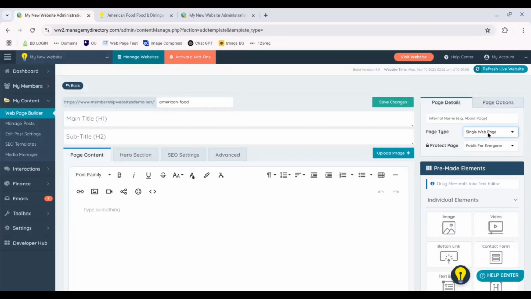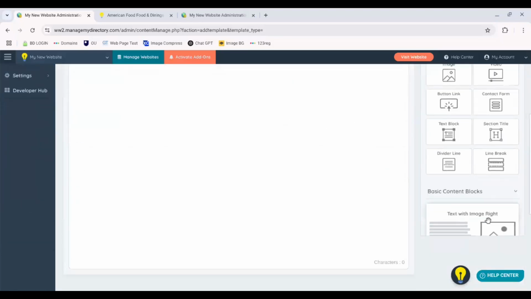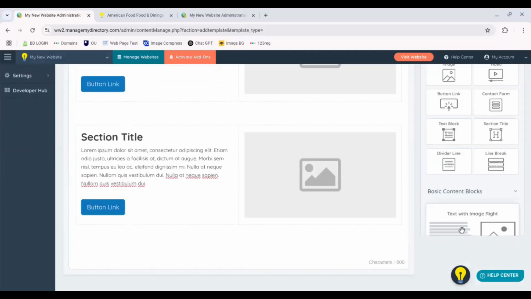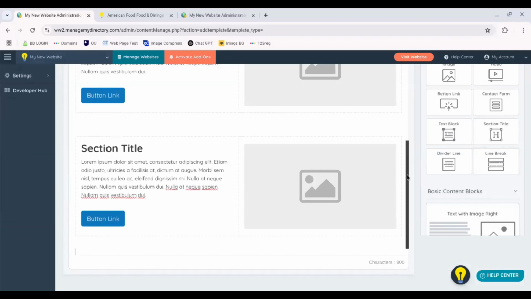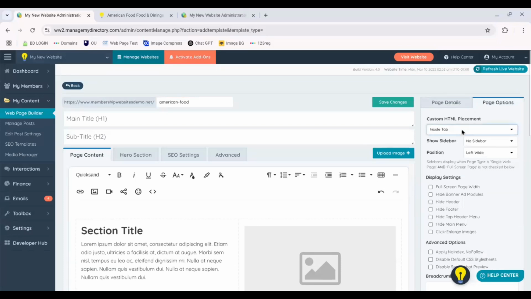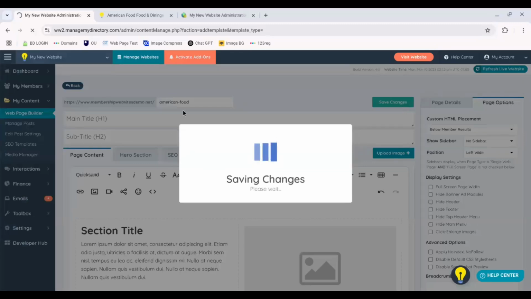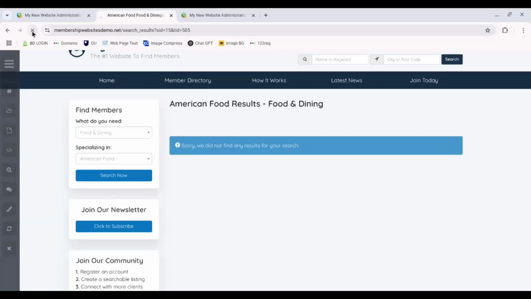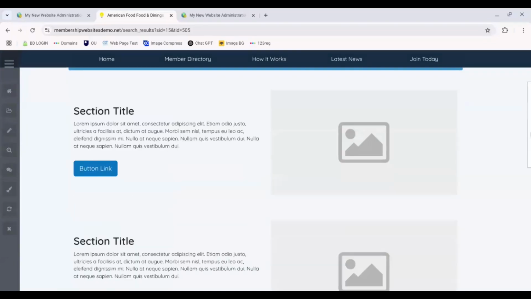On the right-hand side, we're going to change it from a single web page to a member search result. And then what we're going to do is put in lots of information and content about American food and maybe links to other categories that are similar. And we can decide how we want this to display. So we could have it display below member search results. So we're going to just select that one just for the moment. We're going to save all that content to do with American food. And now when we refresh this page, we can see that all that content is there.